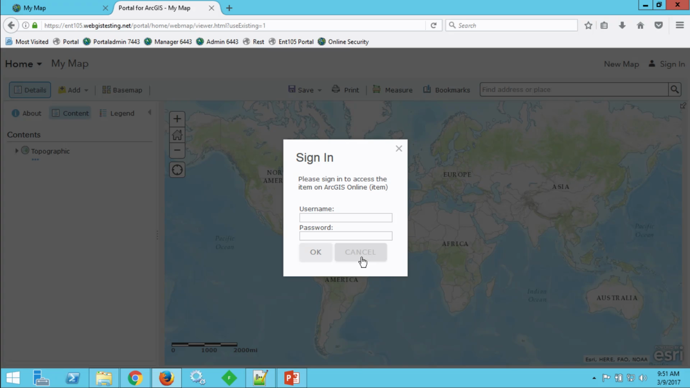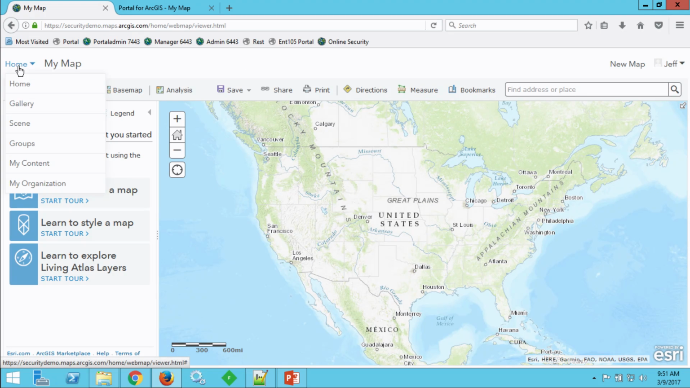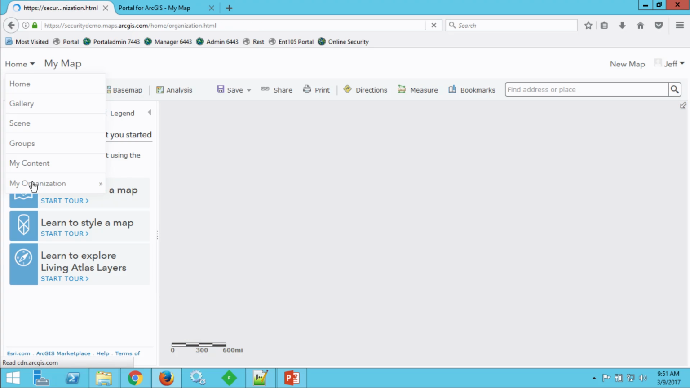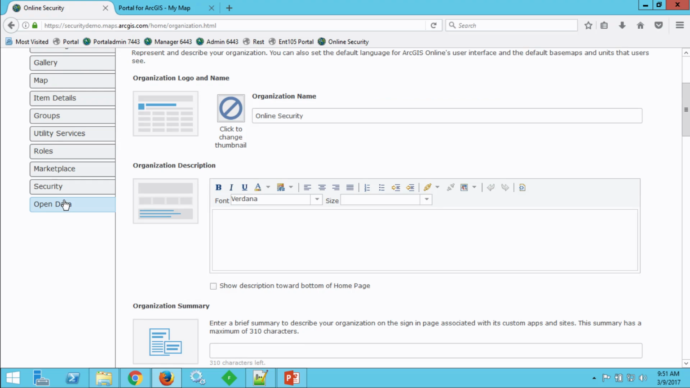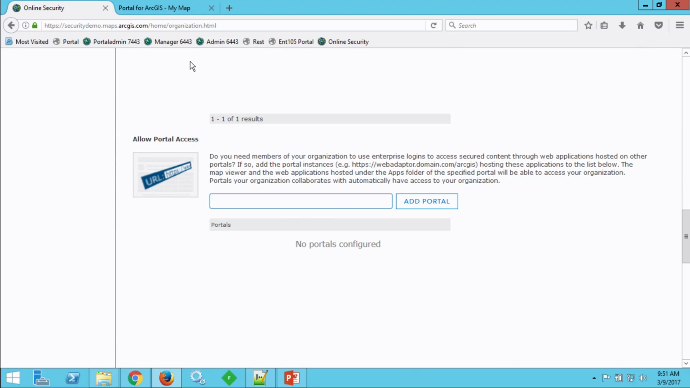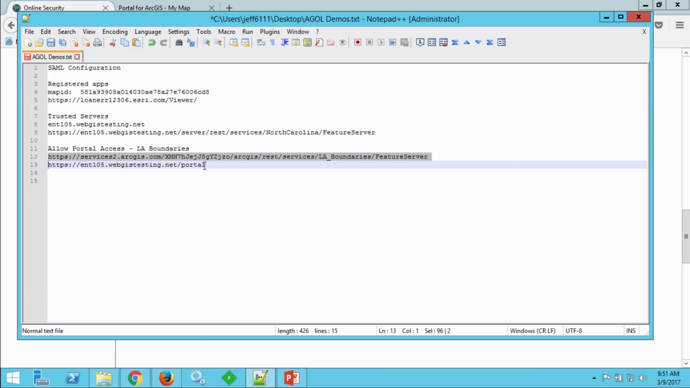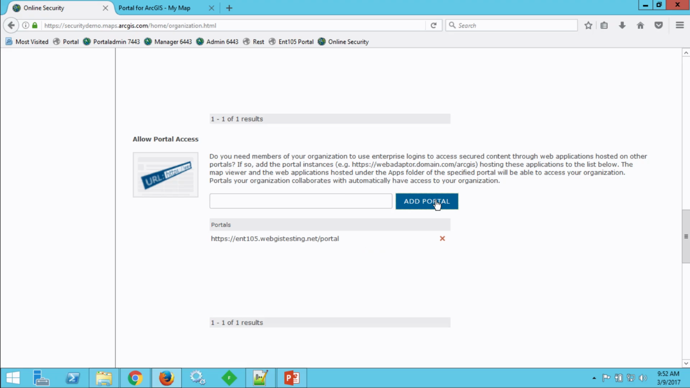In order to support the enterprise account, I need to go back into here, into my ArcGIS Online, under my organization, edit settings, security, and the allow portal access. And what I'm telling my ArcGIS Online organization by adding this is that I want to allow OAuth requests to be made or to be authenticated on this portal, this additional portal here.